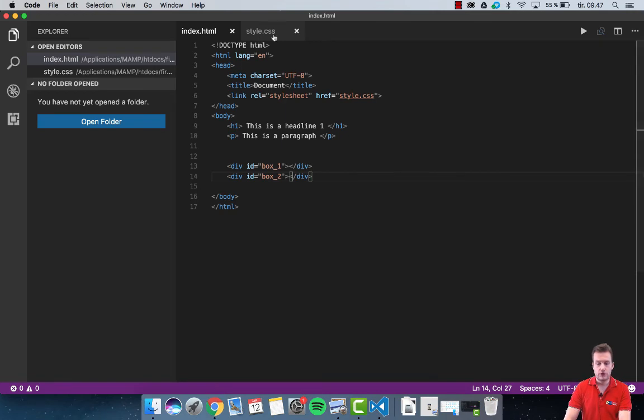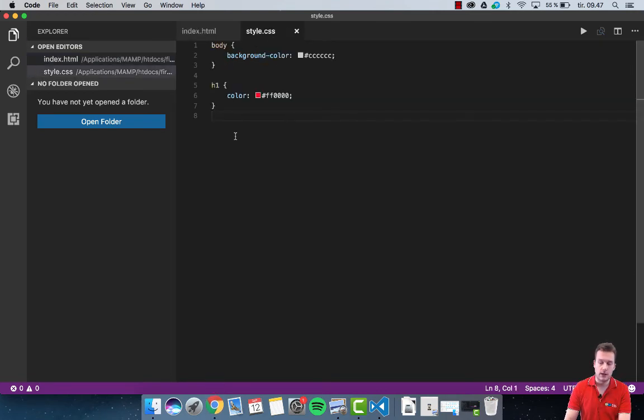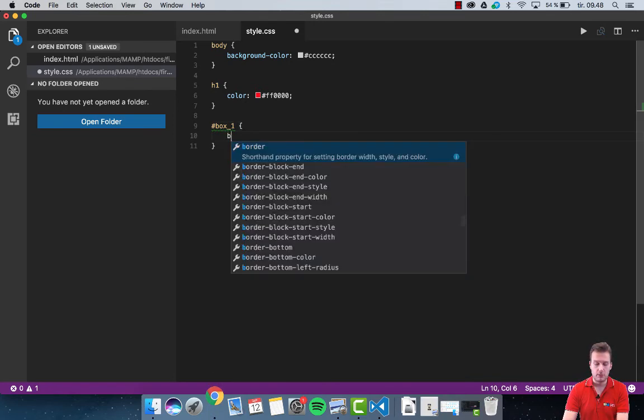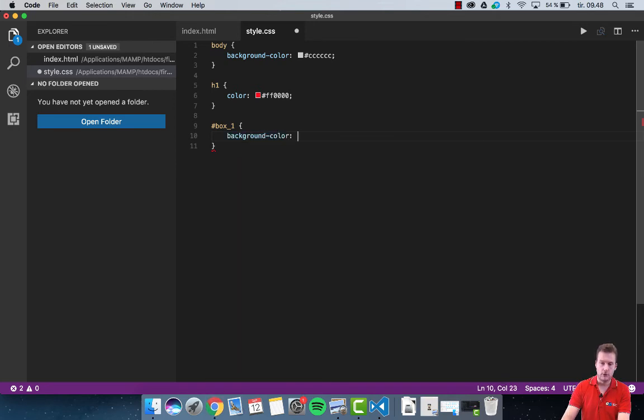We're now going to quickly try and change some of the things in our box 1. Because it's an ID, we use a hashtag and the name of the ID. So #box_1. This basically means it's looking for an ID in your HTML. So we do our curly brackets, and then we're going to give it a background color like we did with our body, and we're not going to give it gray. It's going to be, I don't know which color this will be, some sort of blue.